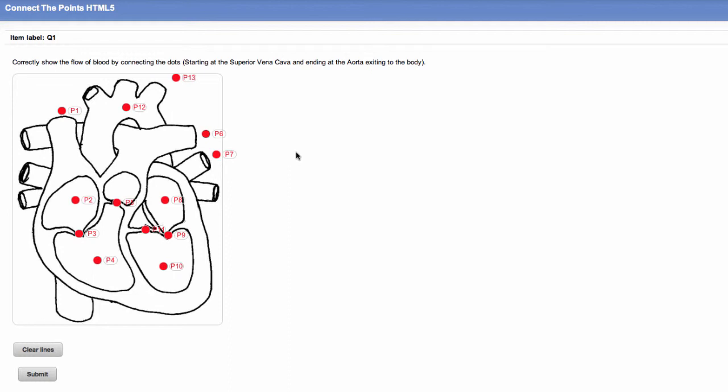In preview mode, certain item types will have correct answers identified. This will never be the case when the item is attempted outside of preview mode. To successfully complete your Connect the Points HTML5 item, click on the first point you want, then click on the second point to connect a line to it, just like when you set the lines while creating the item.